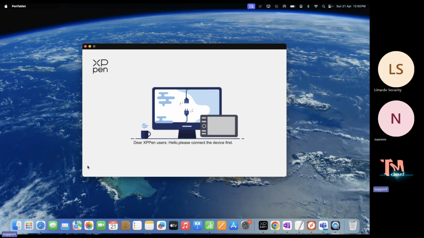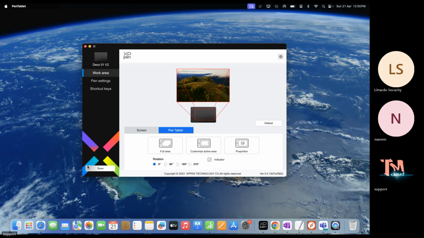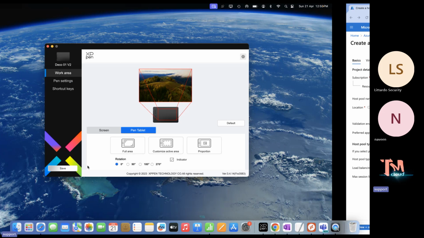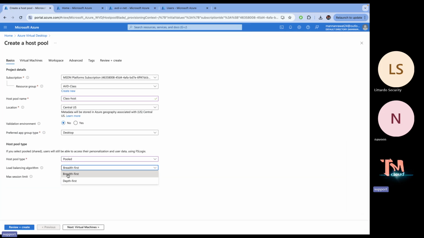All good. Everything is okay. Let me proceed. Central US is our location, with breadth first and depth first. I'm ready to create the virtual machine by selecting breadth first and maximum session. Let me proceed with three. The maximum session is how many users can access your virtual machine at the same time. I want to start from three, but later on we'll change it.